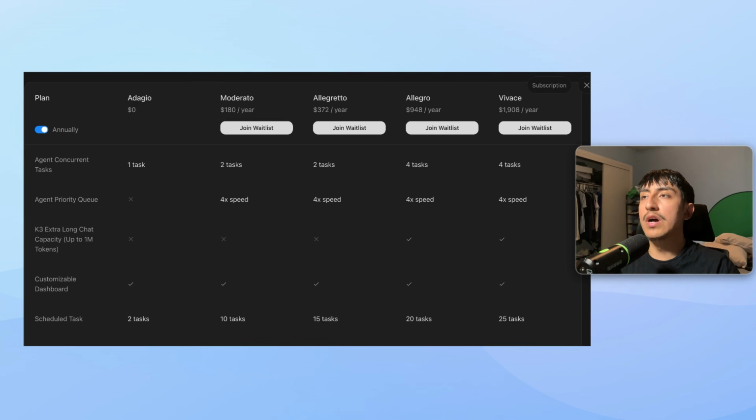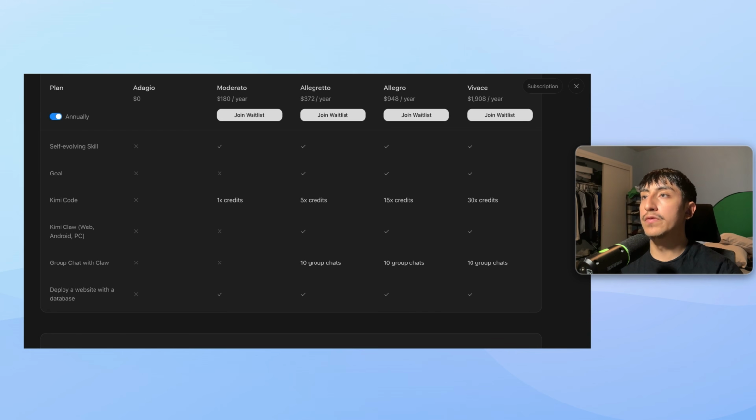All right, guys. So now let's talk about the prices because this is where things get interesting. There is a free tier and it's called Adagio and it's genuinely $0. So unfortunately, on the official comparison table, Kimi Code is not included for the free tier. But for the paid tiers, you get 1 times, 5 times, 15 times, and 30 times the credits. But I will tell you what Adagio actually does get you. It gets you 1 concurrent agent task, 2 scheduled tasks, 2 widget tasks, 2 projects, 500 megabytes of project storage, and 15 plus plugin types.